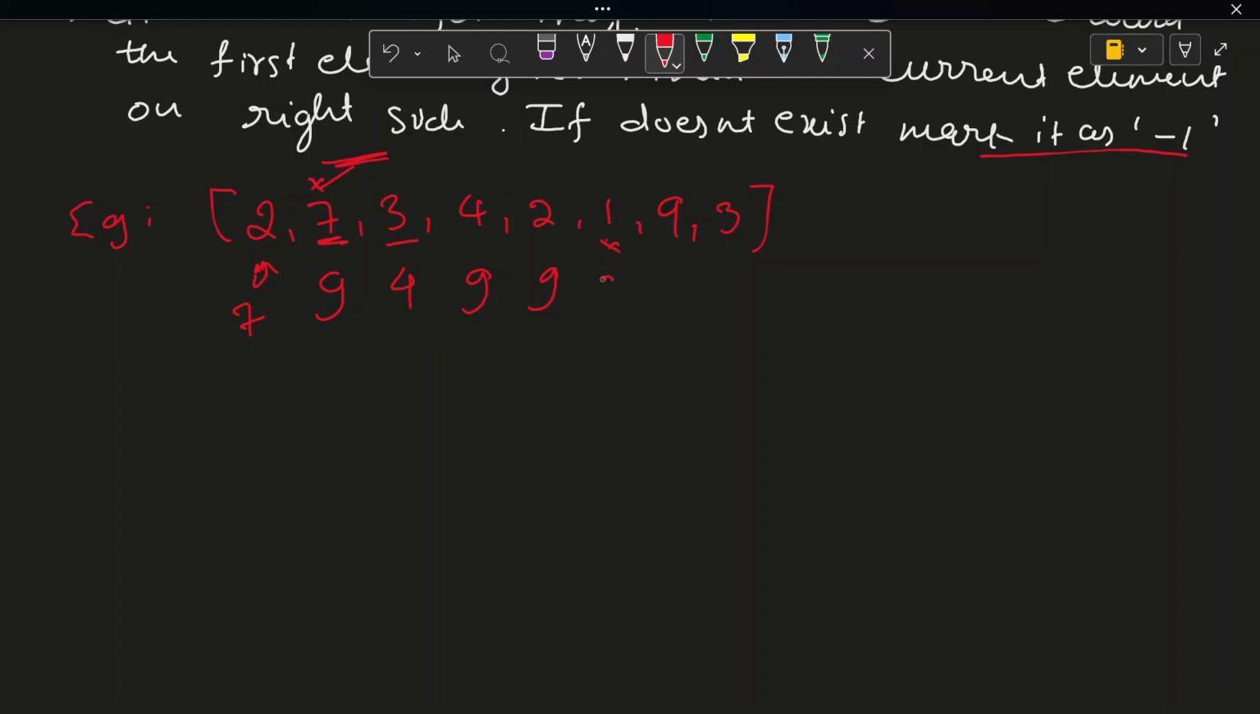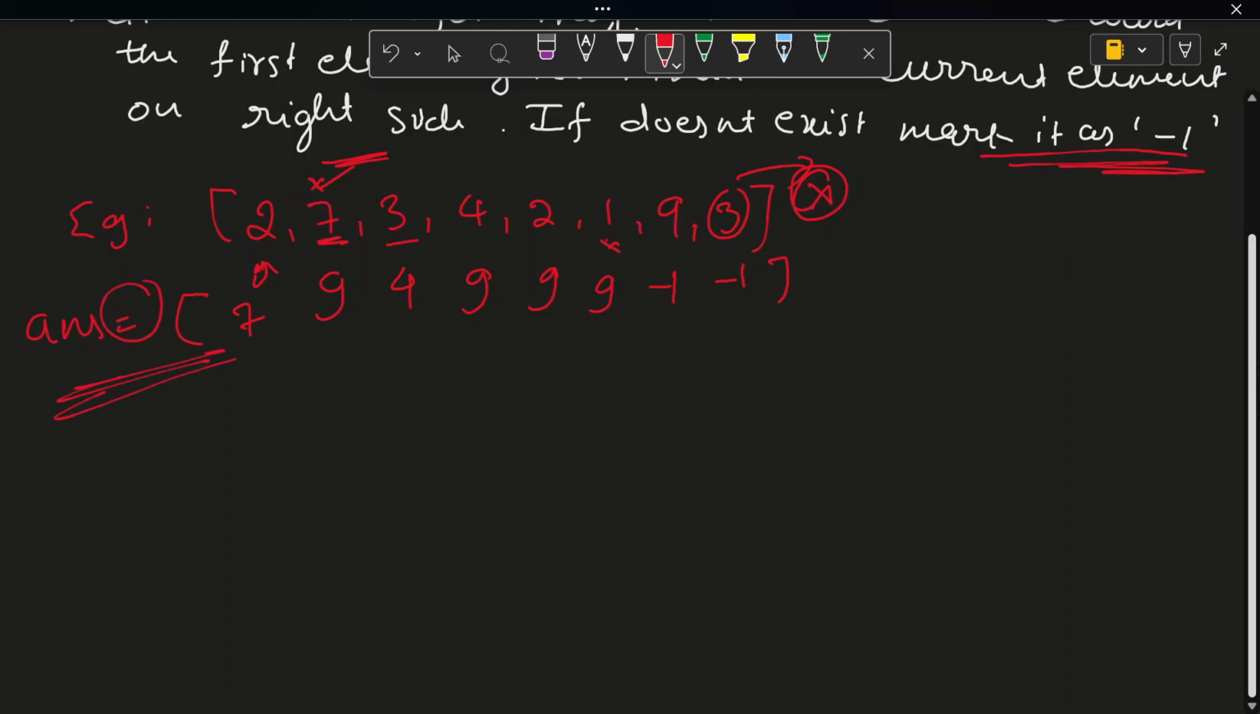For 1, 9 is the answer. For 9, 3 is lesser, and after that no element exists, so there doesn't exist anything. At that time we need to mark it as -1. And for 3, again there doesn't exist anything, so we mark it as -1. This will be our answer. This is what we need to return at the end. How do we solve this?